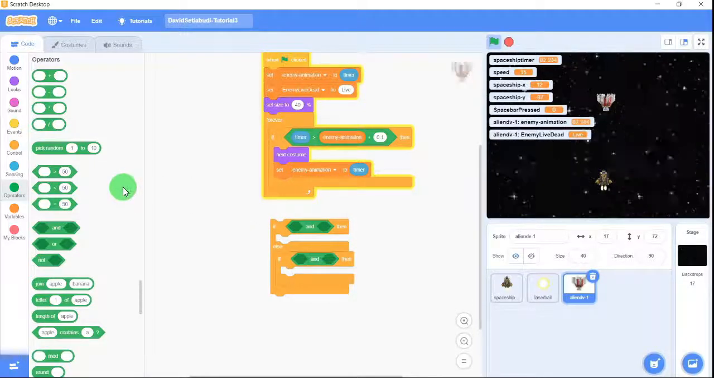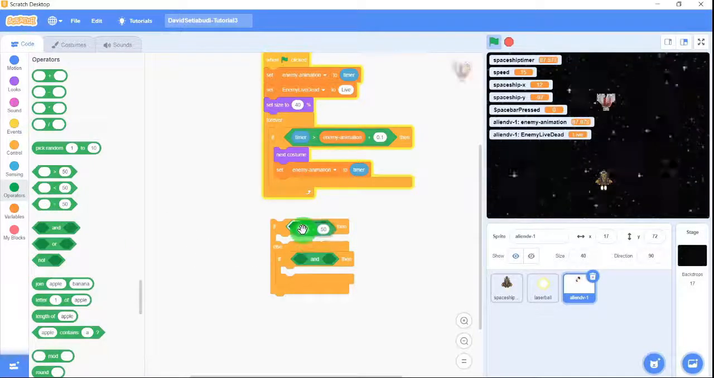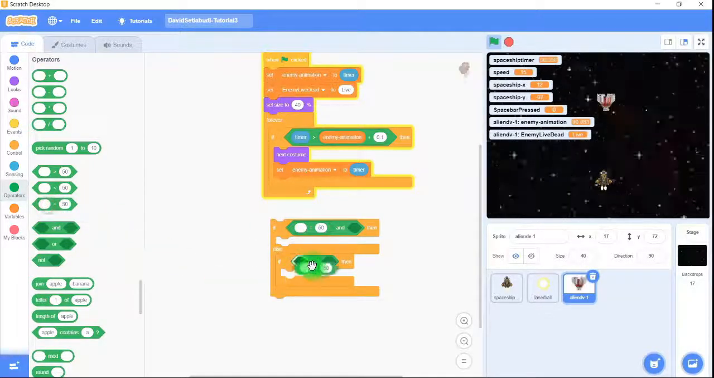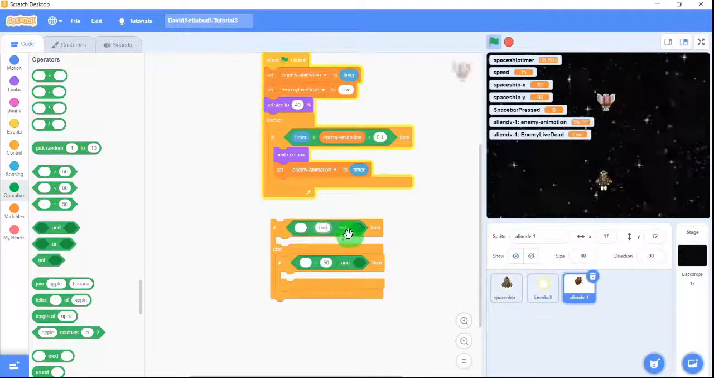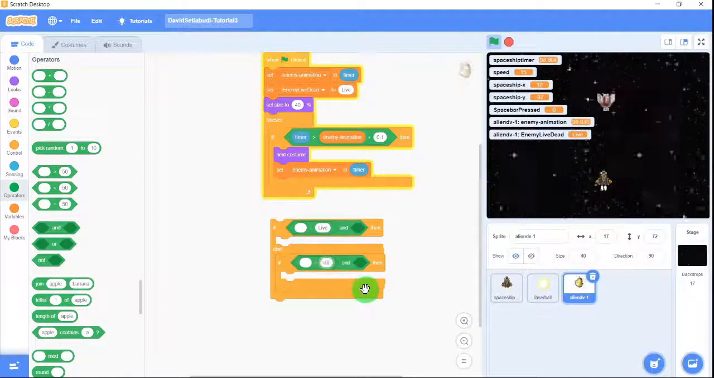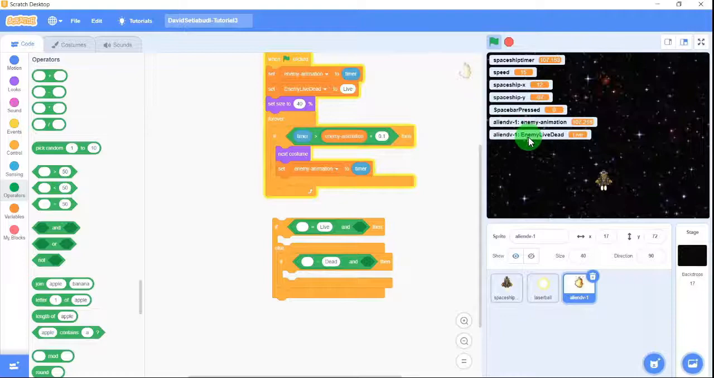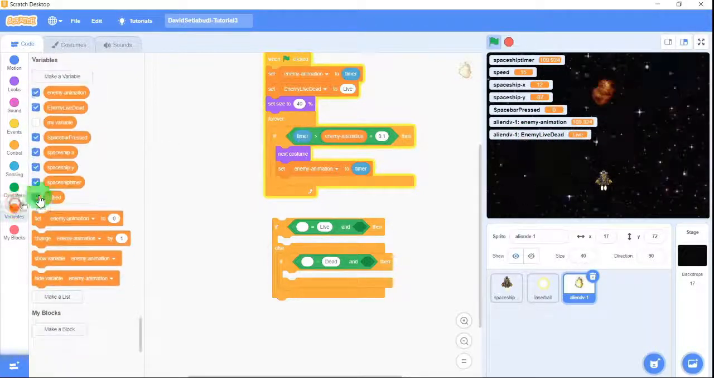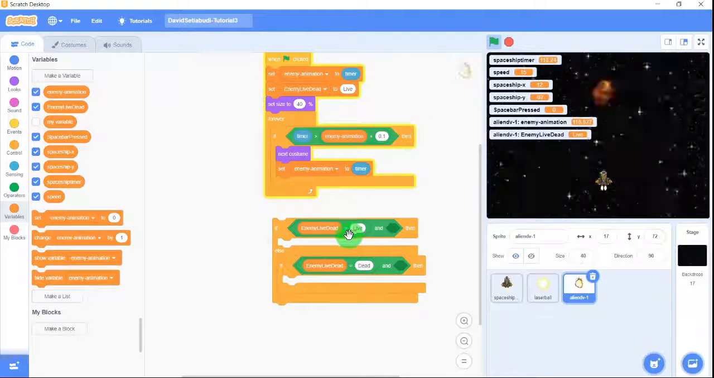So now we are going to make when the enemy is alive, and this one when the enemy is dead. Okay, and what is here is this one, guys, enemy live and dead. Okay, you put it here and then you put it here. When the enemy is live, doing what? When the enemy is dead, doing what?